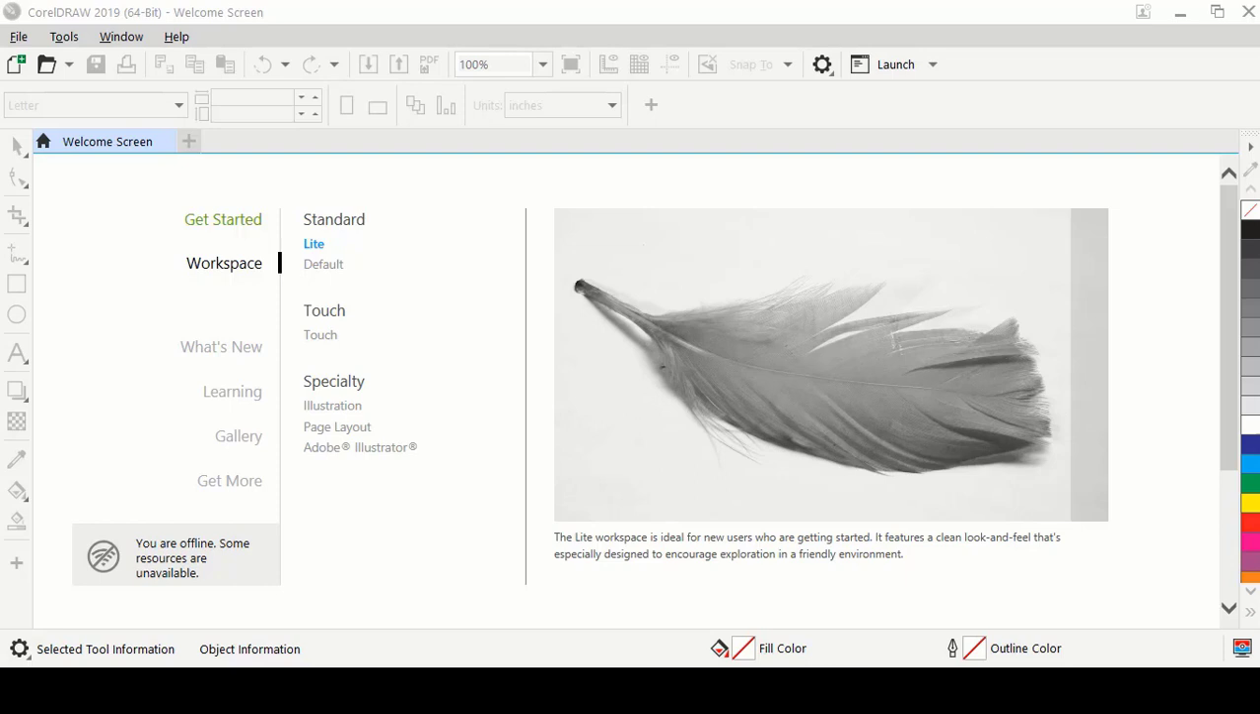CorelDRAW is a vector graphics editor developed and marketed by Corel Corporation. It is designed to edit two-dimensional images such as logos, flyers, banners, clip arts, and posters. To design any graphic in CorelDRAW, it is important to have a thorough understanding of the software. So for today's class, we'll take a tour of the CorelDRAW interface.